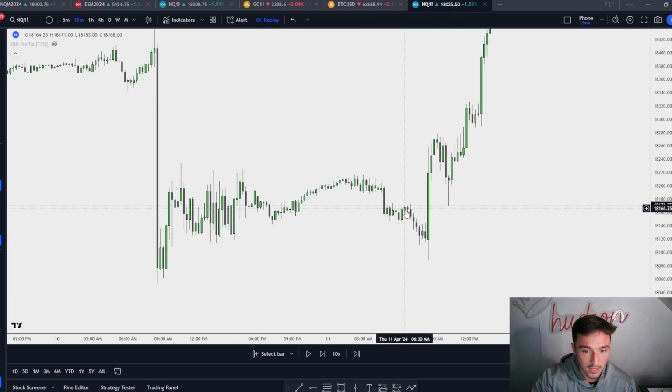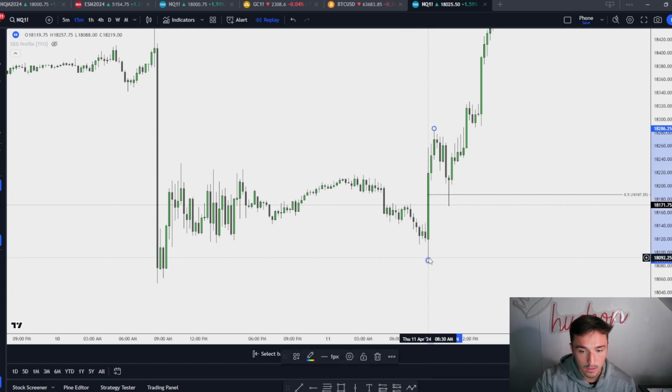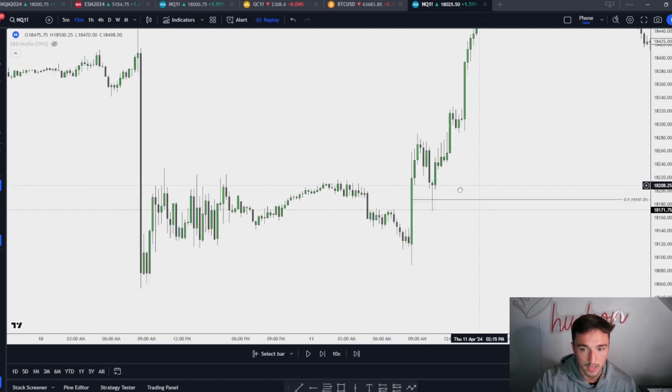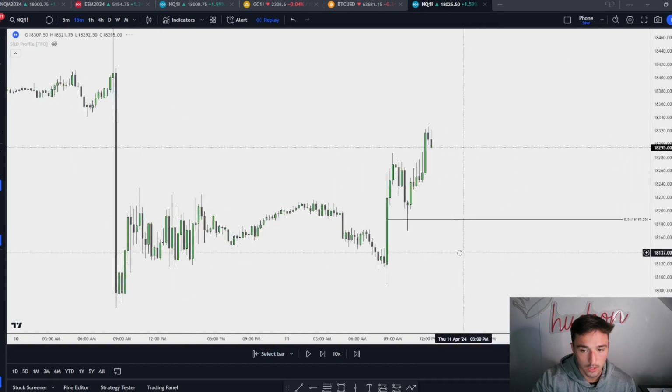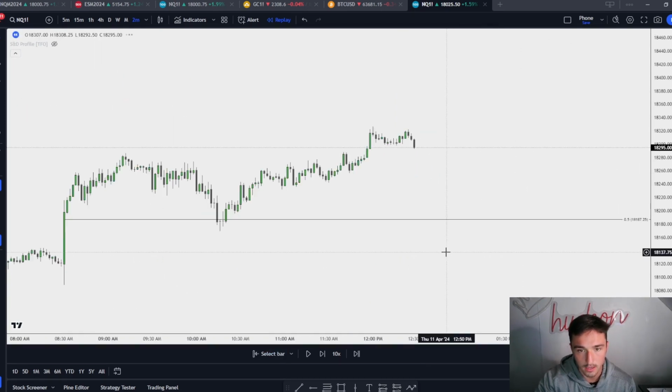Right here, this high swept liquidity, right? We take out all these lows, displace higher. We want to use this high to this low. I'll see if I can go to the 2-minute chart so I don't lose my spot. Yeah, I can.